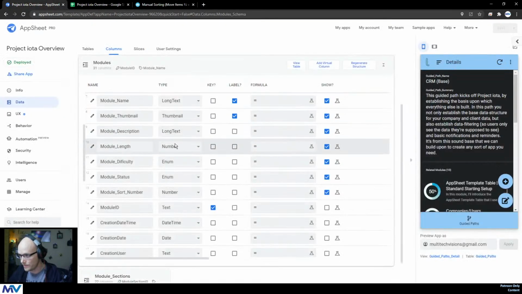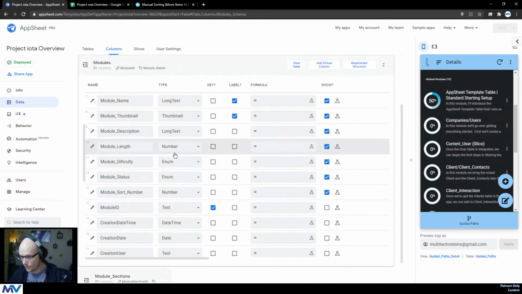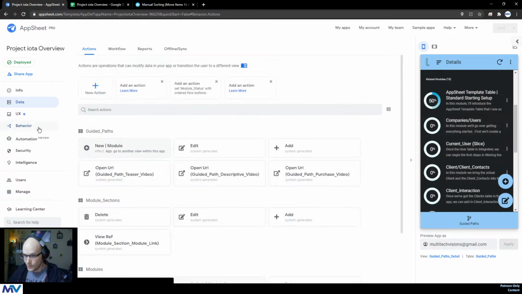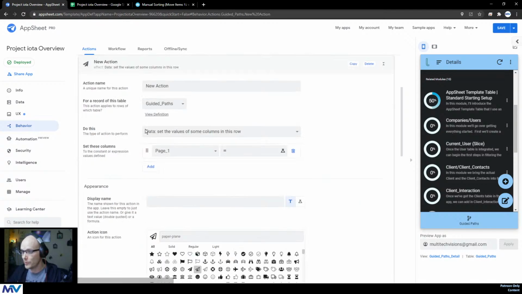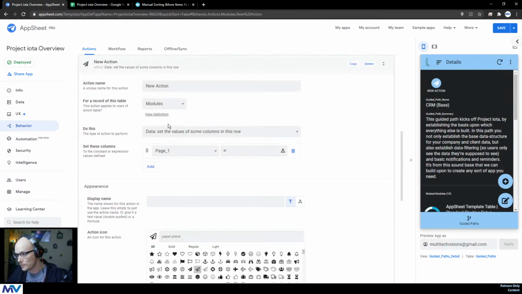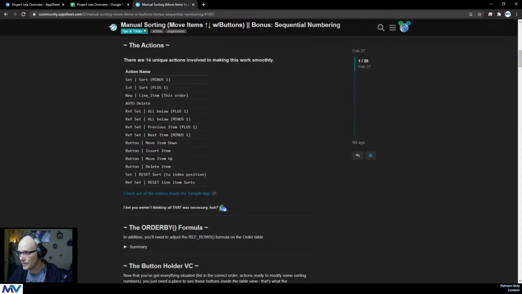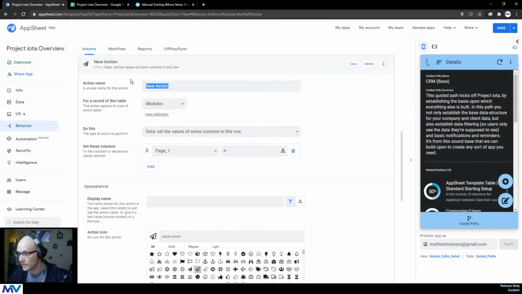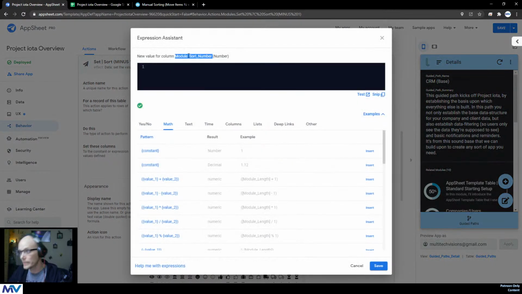Come back here and let's go to the actions. On the module table, the first one is set sort -1, so I'm just going to come in here and copy the name, set sort -1, and then this is going to set the sort of this. You can double click on the column name up here to copy it. You can paste it in there. There's always a space at the end. What is this? -1.